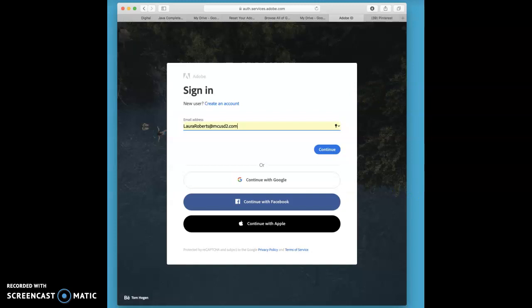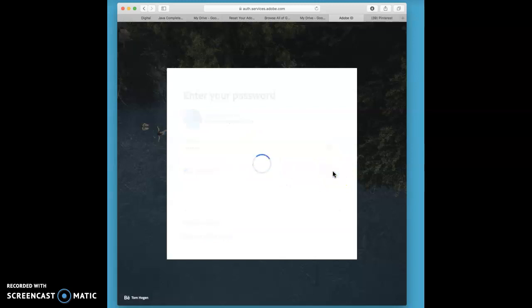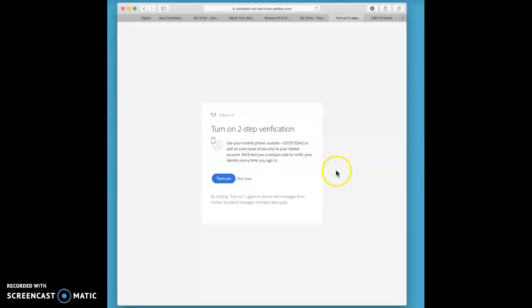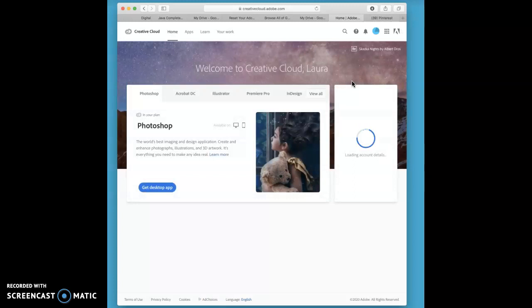So you have to make sure you go to your school Gmail once you get it downloaded, and then it's going to ask you to verify your password. So once you do that, it's going to say continue, continue. Oh, I forgot to put my password in. Continue. Now once you finish this, then you should be able to actually download. I don't want to turn on two-step verification. You can do that if you'd like.